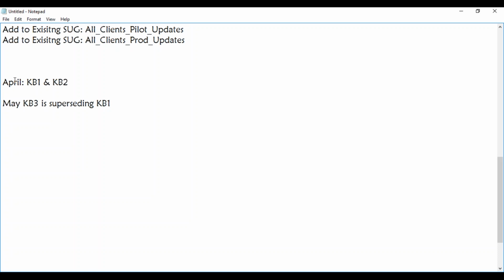True, that is true. But at least you will not deploy KB1. But then I'll have to wait till June, right? You have to wait. To deploy KB3. So till April and May also I'm not going to deploy KB1, which is superseded by KB3. I'm not going to deploy for 2 months. It will be vulnerable, or the updates might not be effective.